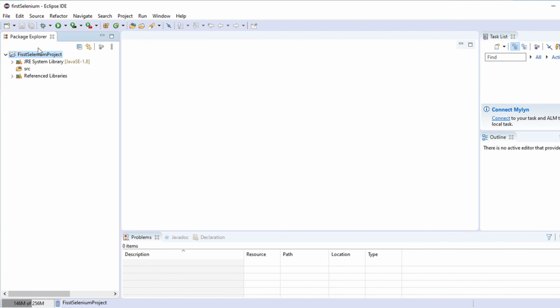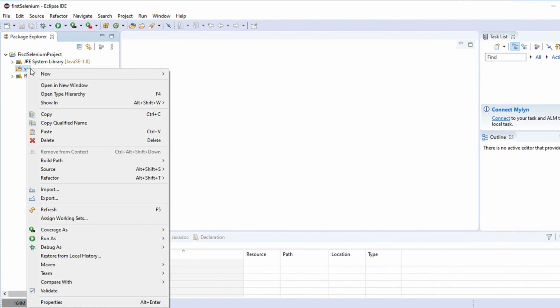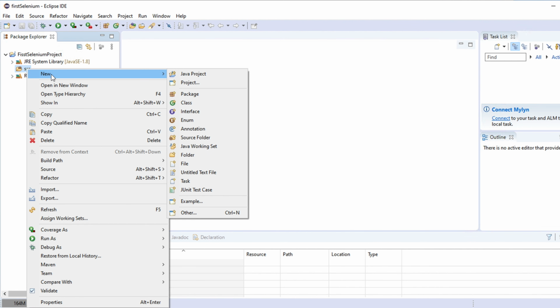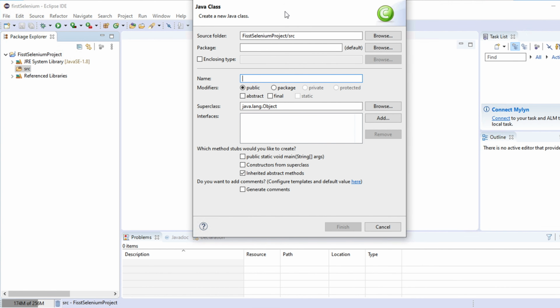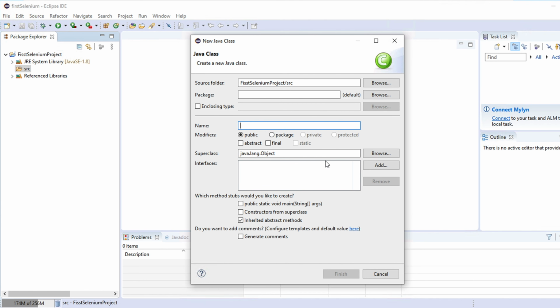To create the class, we can do it in different ways, and these Java test classes will be located under source. So we need to create the class file over here, and the extension should be .java. We can create a Java class file by right clicking on top of the source, then choosing New, and from New there is another option called Class. We can click here to create the class. It will prompt us with this type of window to create the Java class file.